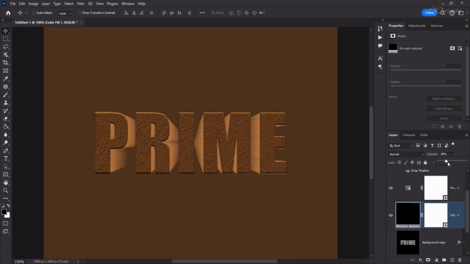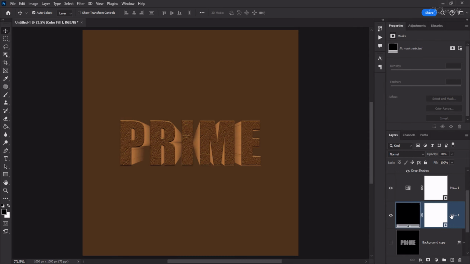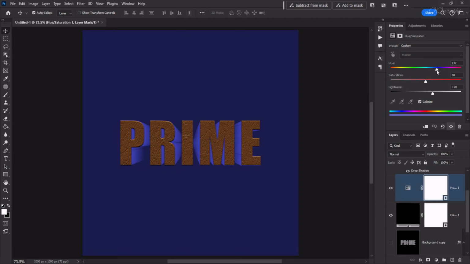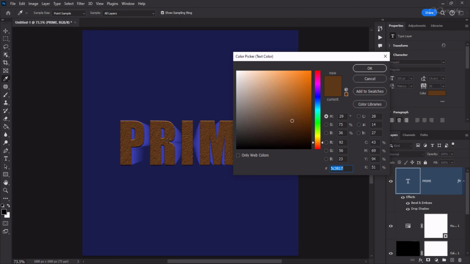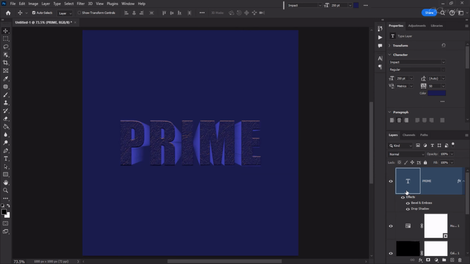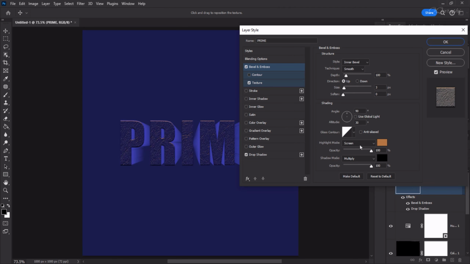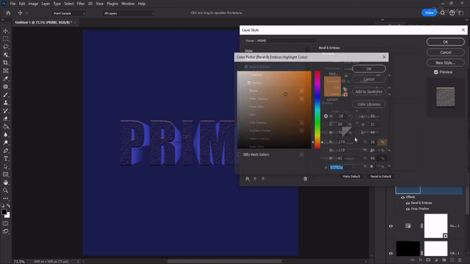Now, if you want to change its color to blue, the background will also be blue with the 3D effect. Now just change the text color, and we change the color of text. But we have to change the highlight mode color in bevel and emboss.